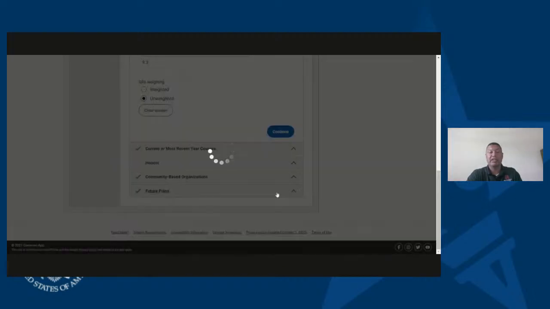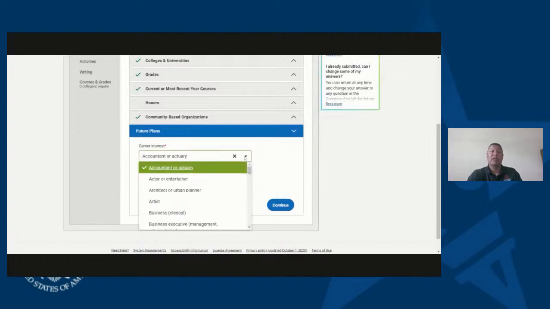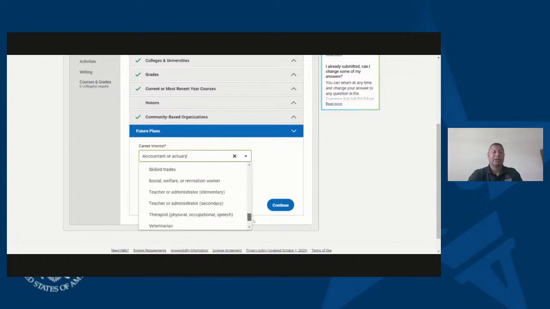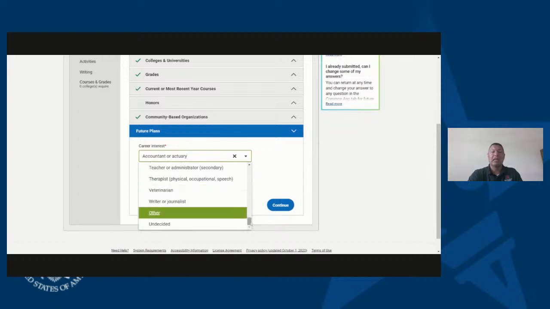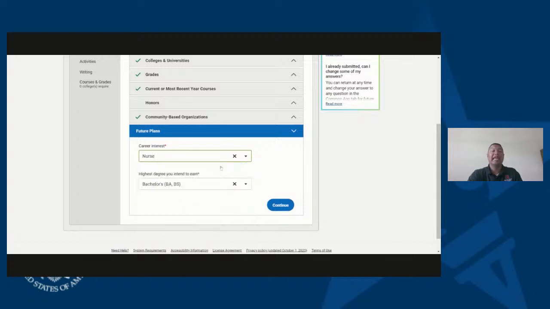Another part of your education is we want to know what your plans are. What career do you want to follow? Do you want to be, for example, in this case, an actor or entertainer? Or you can select a whole bunch on here. Do you want to be a veterinarian? Do you want to be a physician, a nurse? Whatever the case might be, we want you to tell us.